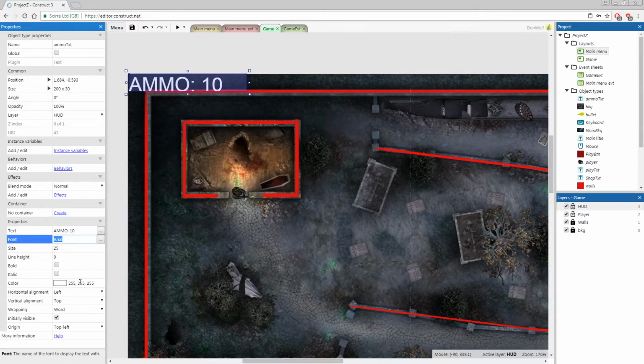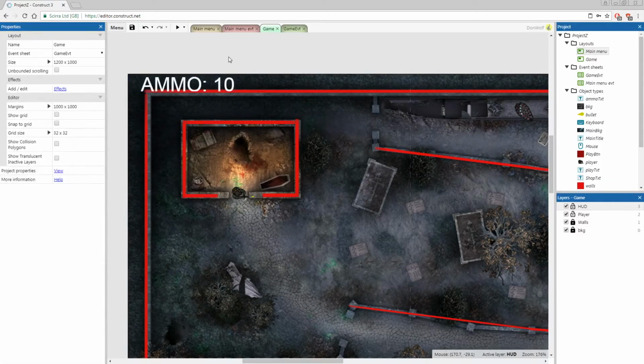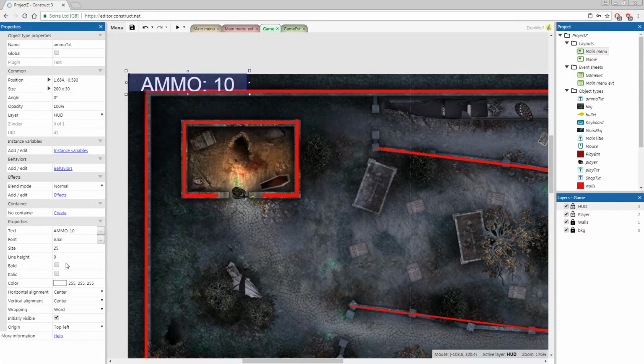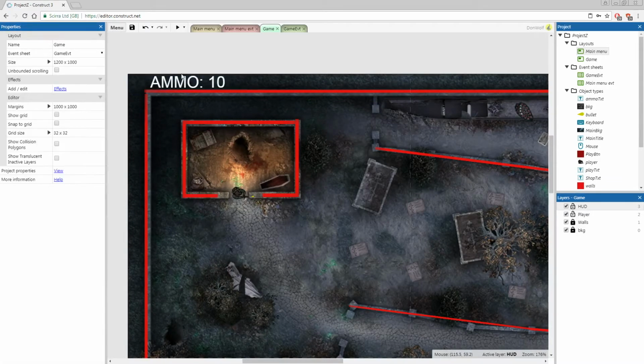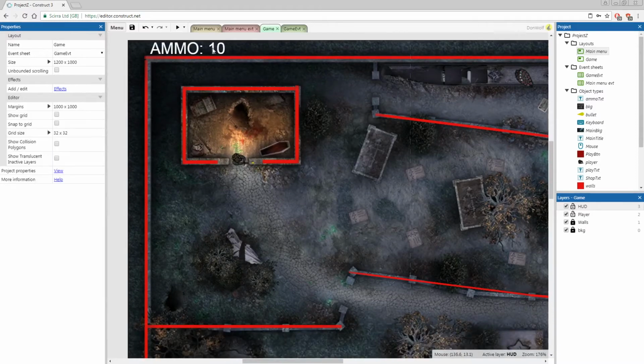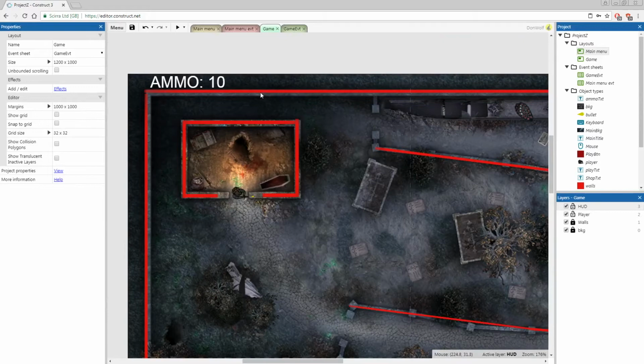We're also going to make sure that our horizontal and vertical alignment are both center. Now this looks a bit big, so let's turn it down to 20. That looks good. So now that we've got a display on our screen, let's add some code to make sure it updates whenever we fire the gun or reload.